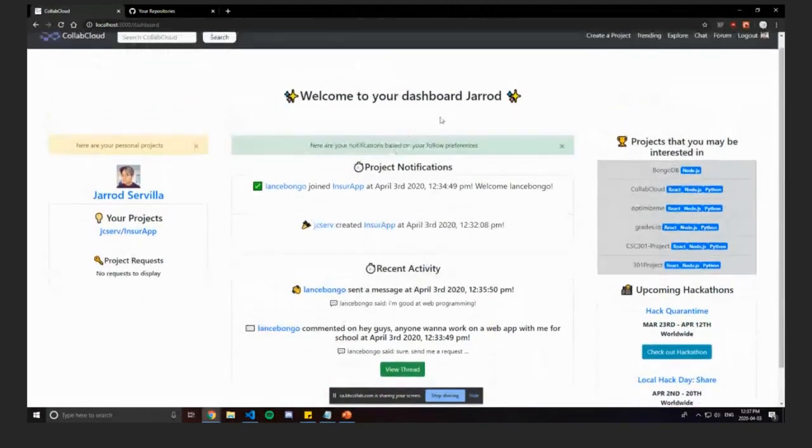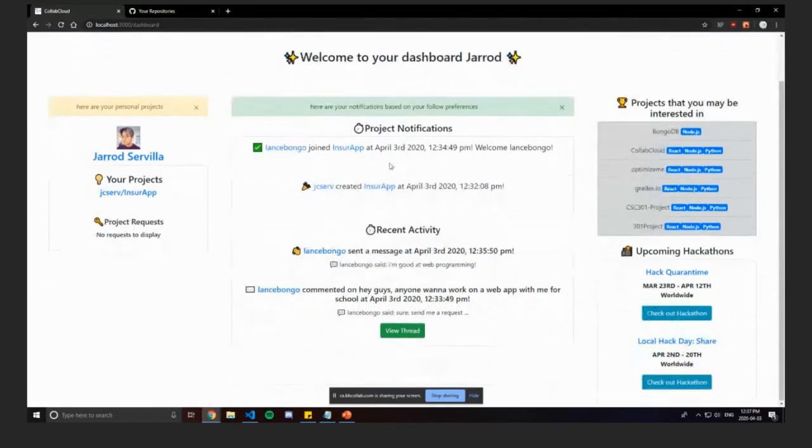So now that I have done some activity, you can see how the dashboard has changed. It keeps track of your projects, incoming project requests, notifications for your projects, recent activity such as on your threads and your chats, recommendations, and we've also got this hackathons feature, so you can see what's coming up.